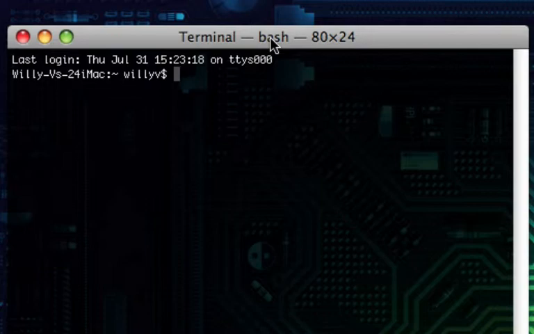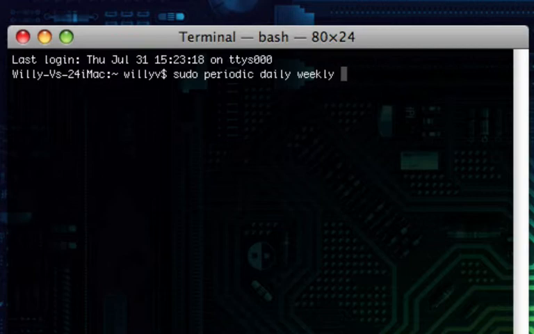But anyways, what you need to do is open up Terminal. You can either run this yourself weekly or whenever you want. What you type in is sudo space periodic space daily space weekly space monthly. Now go ahead and hit enter. You'll need to put in your password.